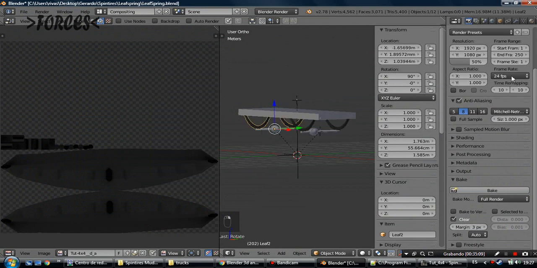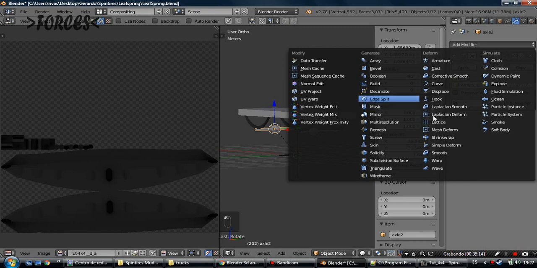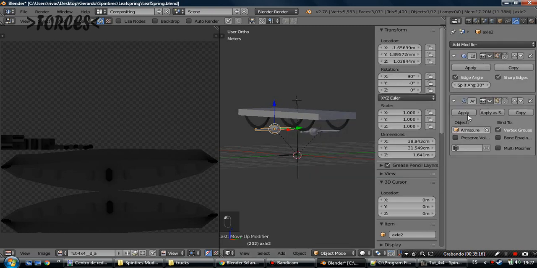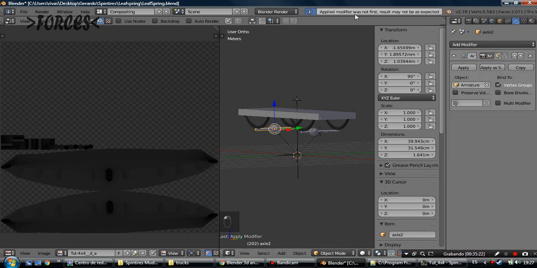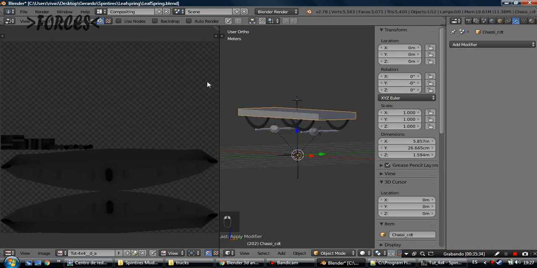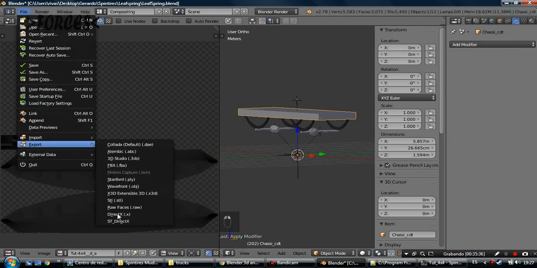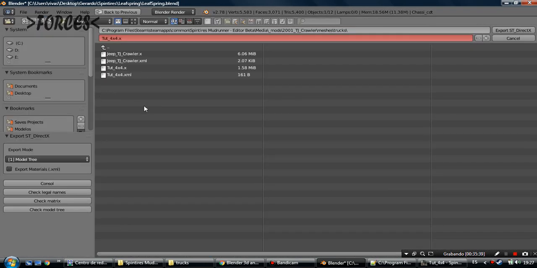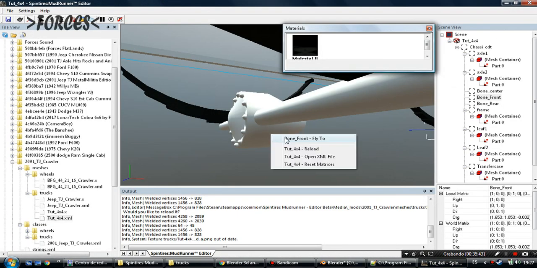We do the same. We apply our edge split here. We can apply a modifier only if it's on top. If we do it on the bottom, it says blade modifier was not first, may not result as expected. This can make the armature bend in other ways, so we move it up to avoid any issues. Export ST DirectX to the 4x4, and then again we update.